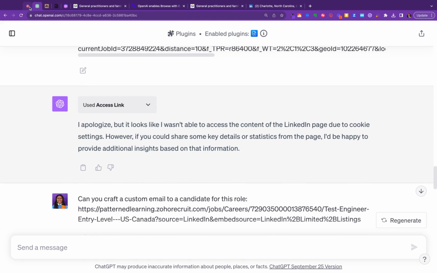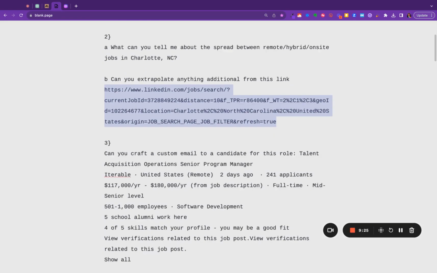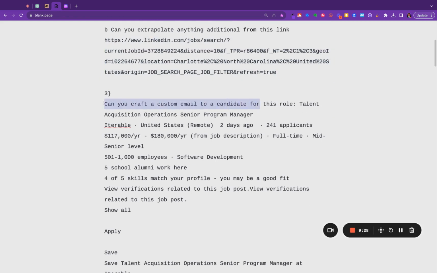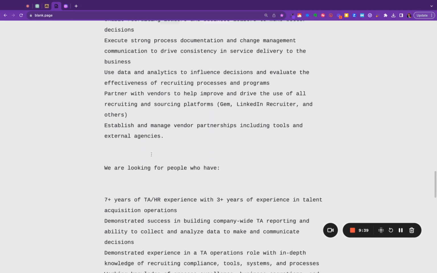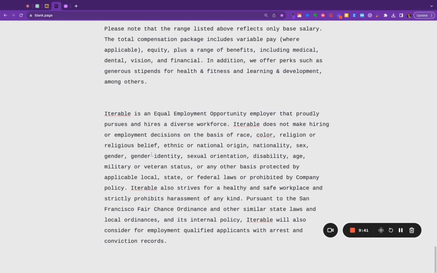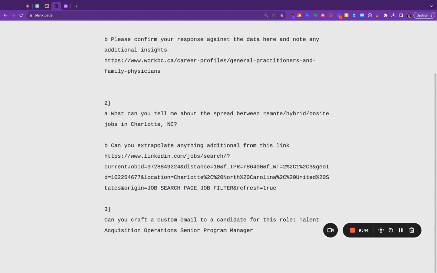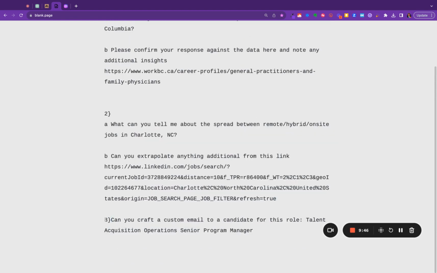All right, last one. I asked Claude as well as GPT this question: Can you craft a custom email to a candidate for this role? And I linked to the role. This is the actual role at Iterable. And I think I had copied and pasted the text here just for my own sake. It's a very long job description, as you see. But I just asked for them to go to the link and see what they could retrieve from there.